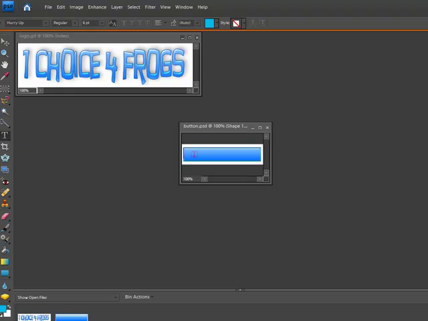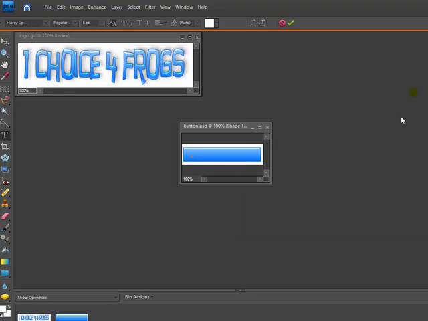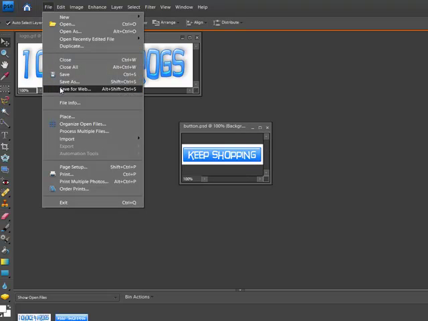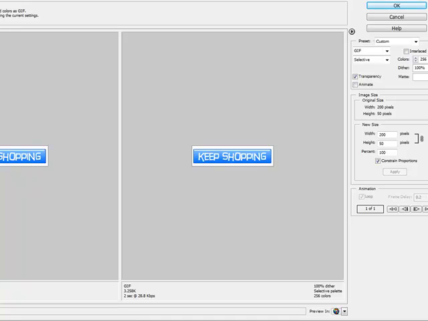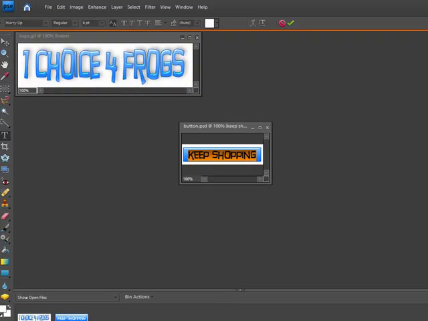Now we grab our text tool and we're going to write out keep shopping. Perfect. Click on the green check mark, grab our move tool, and move our graphic into place. All right, that looks good. Now we need to save it for the web so that we can add it to our site. File, save for web, and click OK. And we now have a keep shopping image.